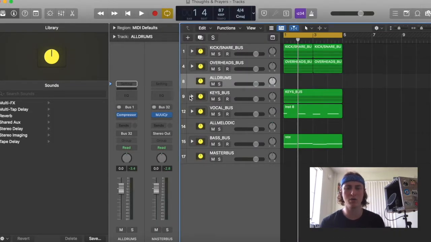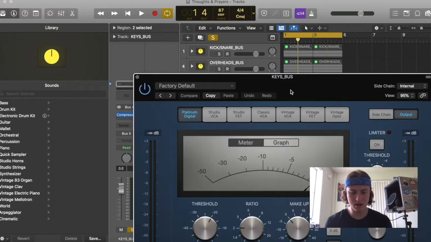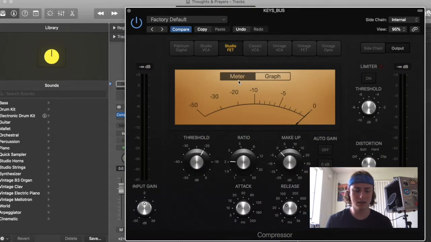Next, we're going to go into these keyboard chords I have, and I'm going to use this Studio FET on here. The FET compressors are really nice for adding warmth and color, which you don't get so much with the VCAs and the digital compressors. They have a relatively fast attack, but not quite as fast as the VCAs. I like using them on vocals, keyboards, and guitars, or even basses.